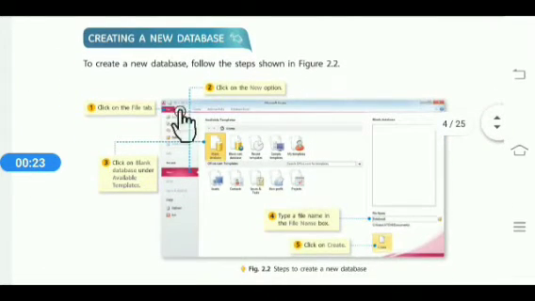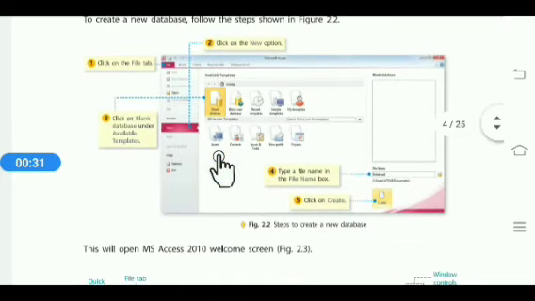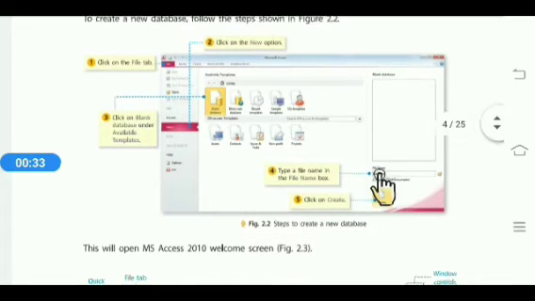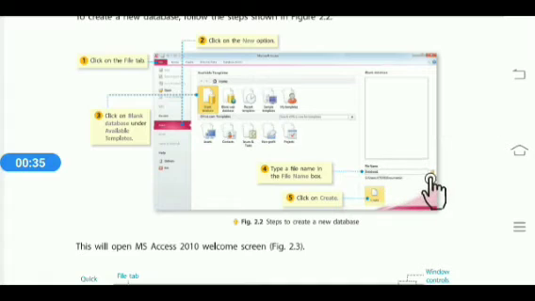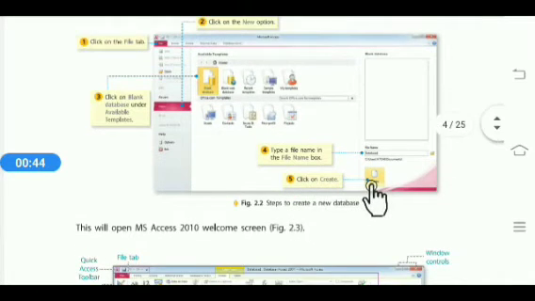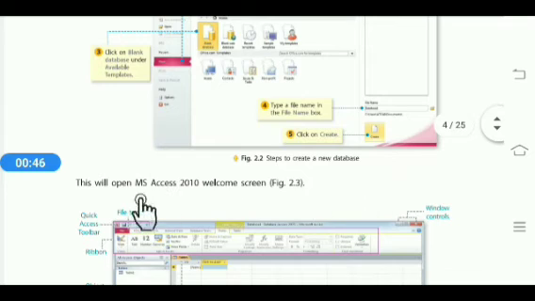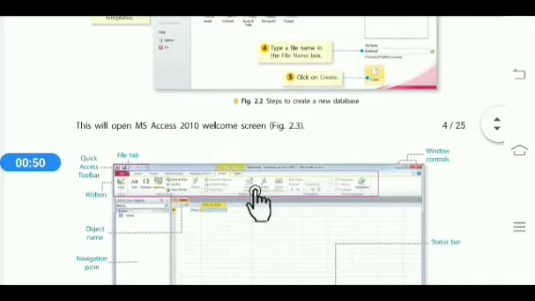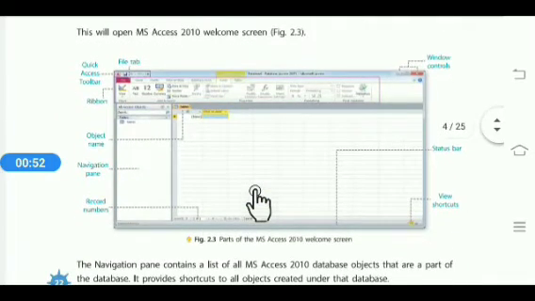The next question is how we create a new database. For this, firstly click on the File tab, then click on the New option, then click on the Blank Database option, then write the file name. Then this is the Browse option, meaning with the help of the Browse option you can select the location. Then click on the Create button. This will open the MS Access 2010 welcome screen. See figure 2.3.